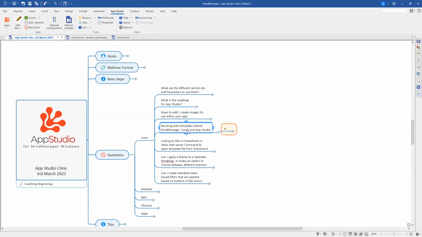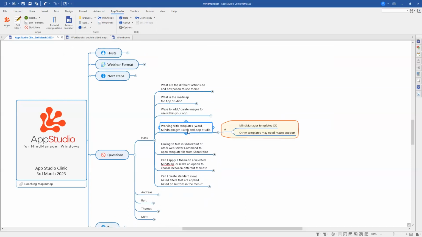Working with templates, it might be Hans, you might need to explain this a bit more. I think you can use MindManager templates with App Studio, but if you want to use templates with other, let's say Microsoft Office apps, you might need to have some macro support to be able to do that. Is that the right question? Do you want to be able to create, for example, a new spreadsheet from a template spreadsheet?